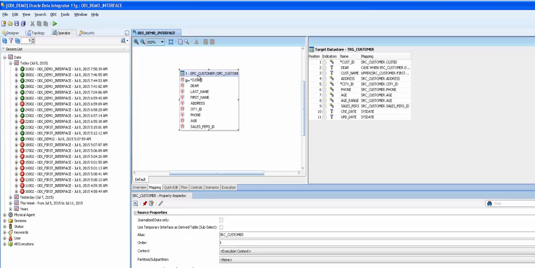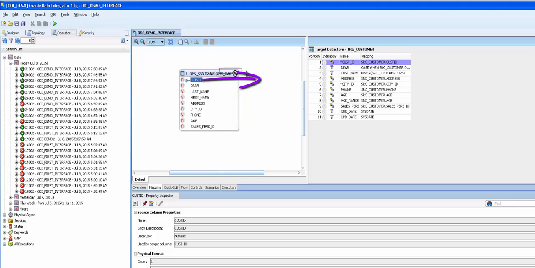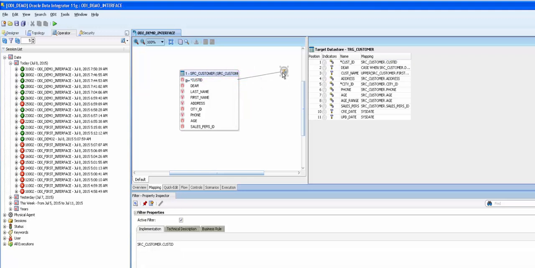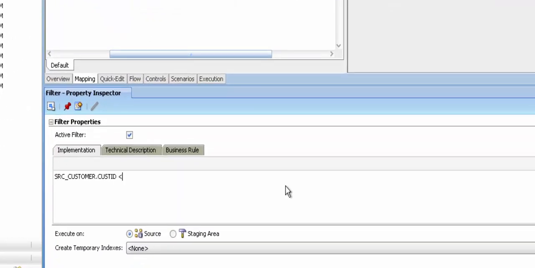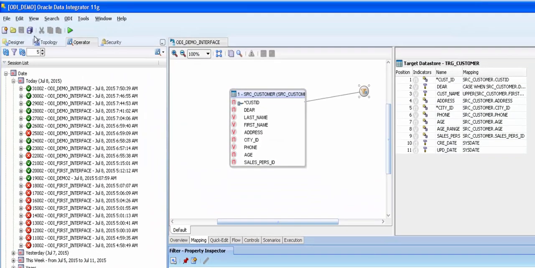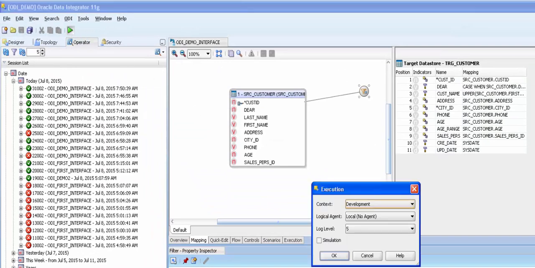To apply filter to any of the columns, all we need to do is click on that, drag it and put it outside. When you can see this filter symbol appears, you click on it, and we can give the filter condition here. Since I want only those records where customer ID is less than 106, I give this condition. Save it. Save the mapping. Execute it.